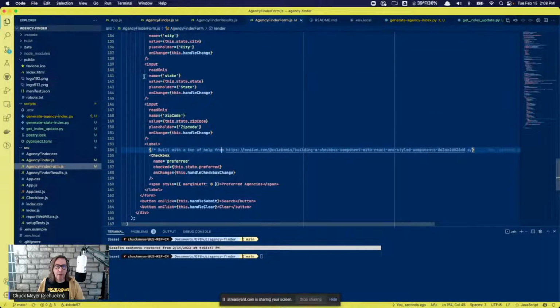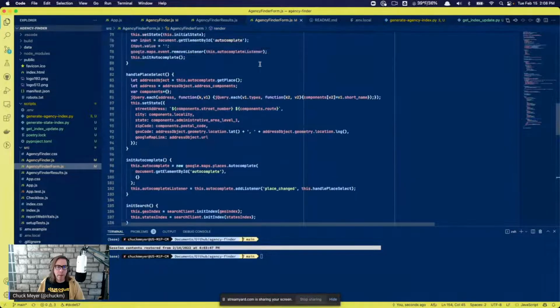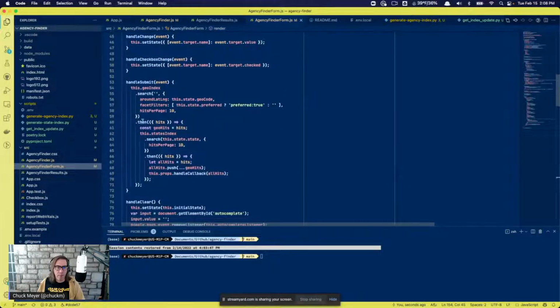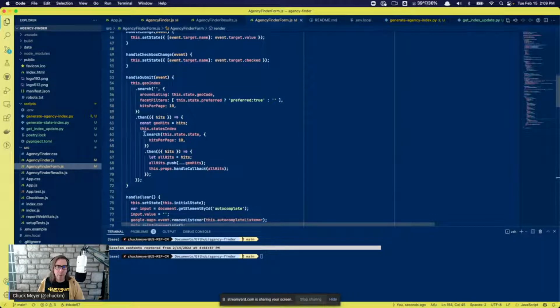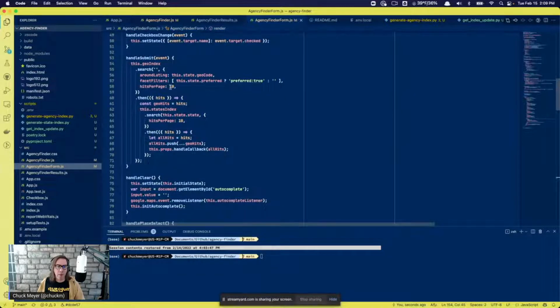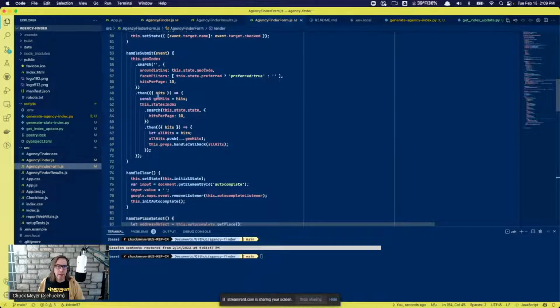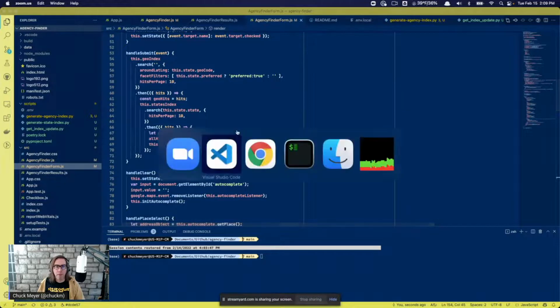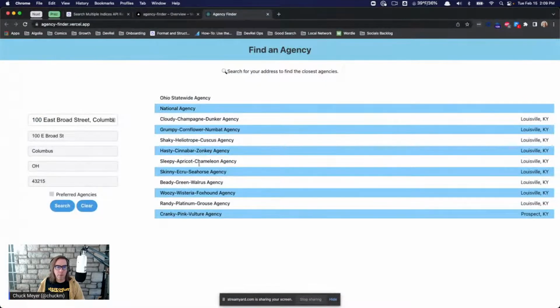So you can see in my code, here's my agency finder form. When I click submit on that, I do a search against my geoindex, and then I do another search against the state index, and then I concatenate the two sets of records together to build a nice, longer list of results, with the more abstracted ones on top and then the brick and mortar shops underneath it.